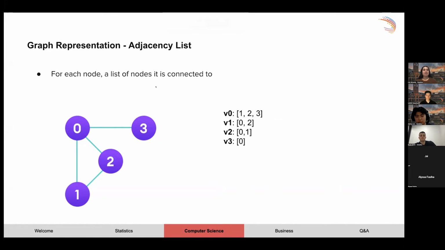Another way of representing graphs is through an adjacency list. Now, you might be thinking, why would we use one or the other? There are various benefits when it comes to searching, insertion, deletion, but we're not going to discuss those now. And it's just good to know what each of them are.